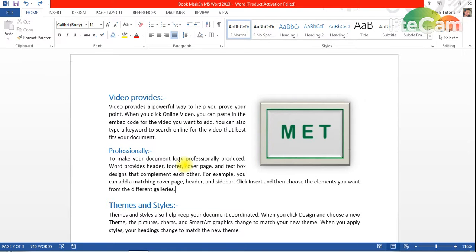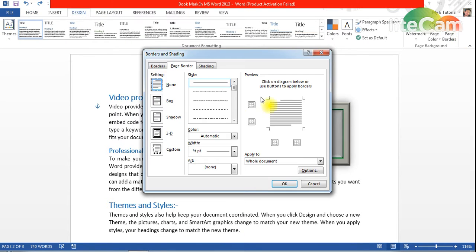Today I will tell you how you can use borders for your assignments, for your projects, for your thesis. You just need to follow me. You just need to come to the Design page, Borders.